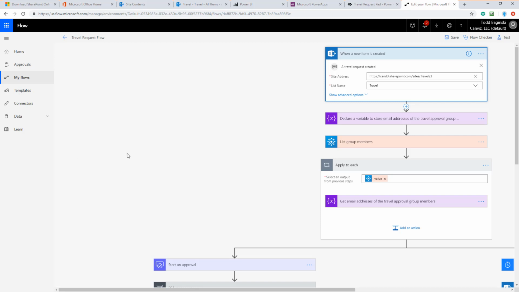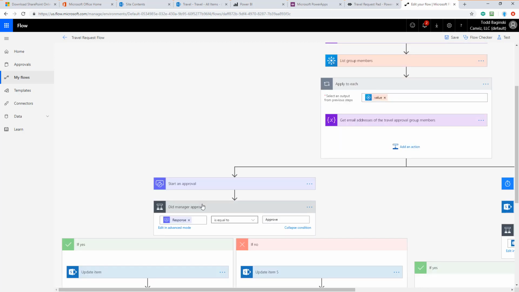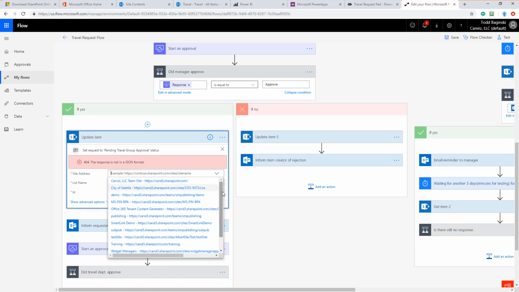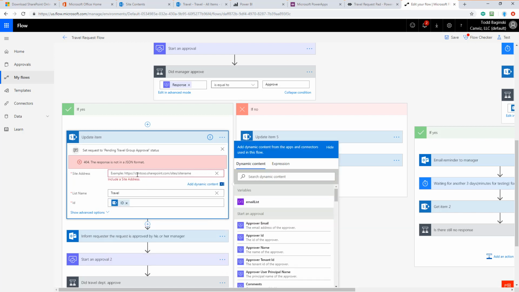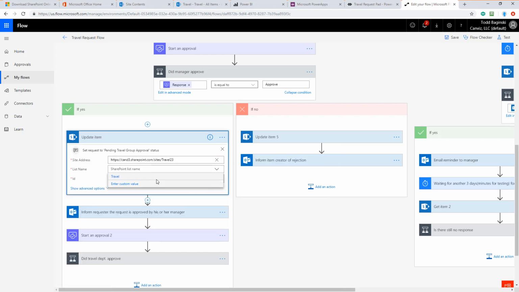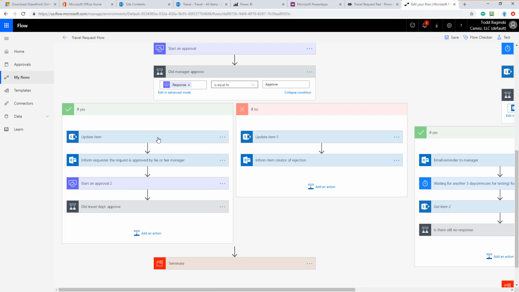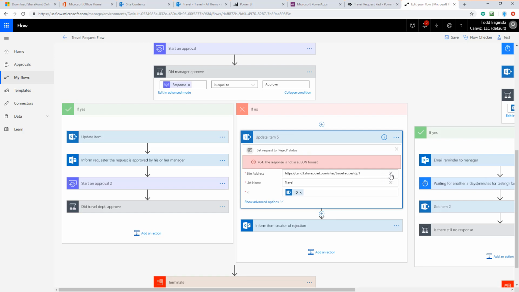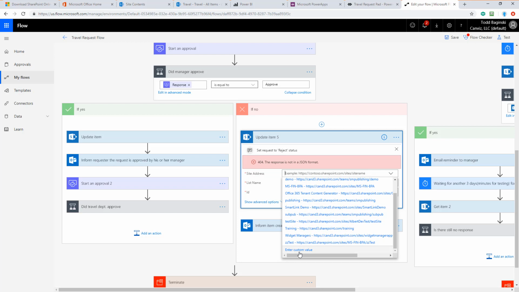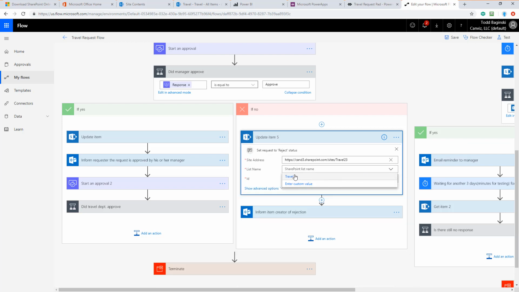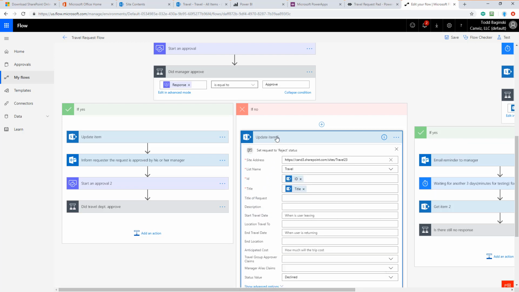The first place that we're going to go is under the Did Manager Approve if yes. Then this Update Item action. We're going to do the same exact thing here to update that URL. Once we update the URL, then we will select the list. The next action to update is Update Item 5 here. We'll do the same exact thing. It gets a little tedious as you go through and doing these, but there's only a few to do, so it doesn't take too long.